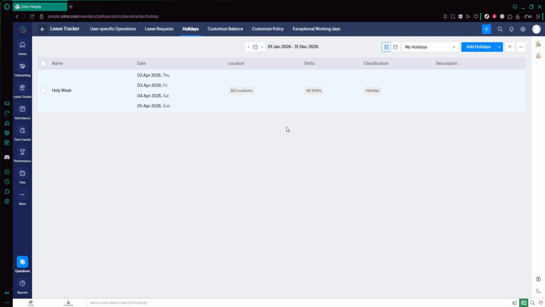That's all you need to do. By following these simple steps, you can keep your Zoho People holiday calendar accurate, consistent, and easy for everyone in your organization to rely on.